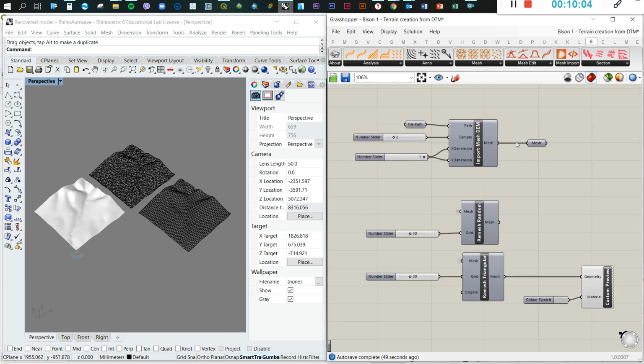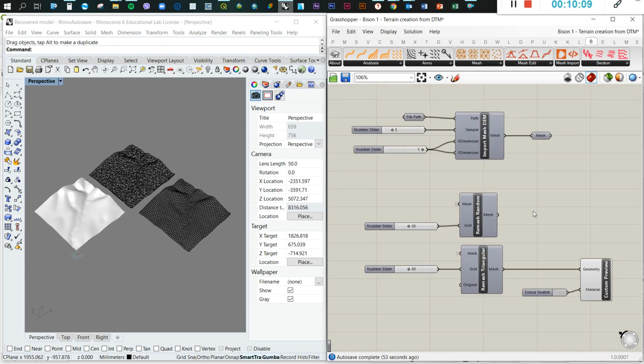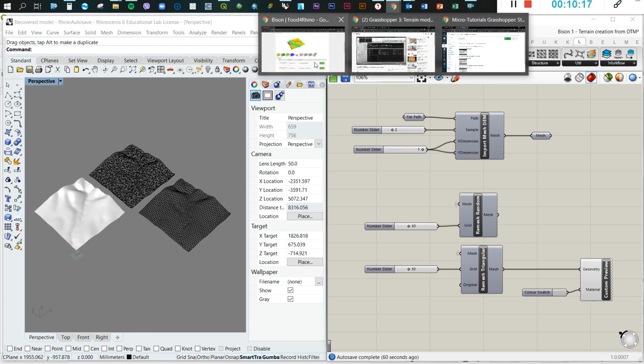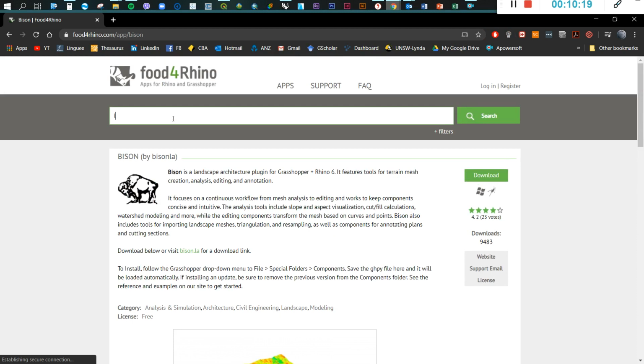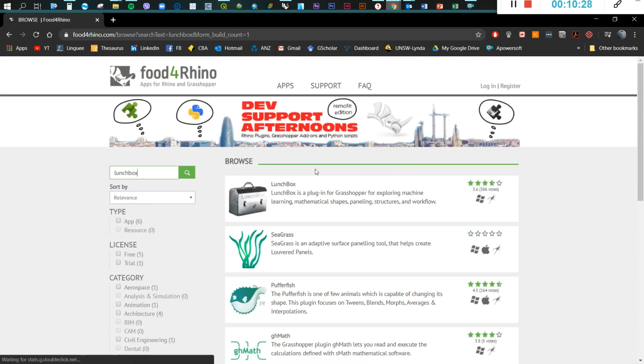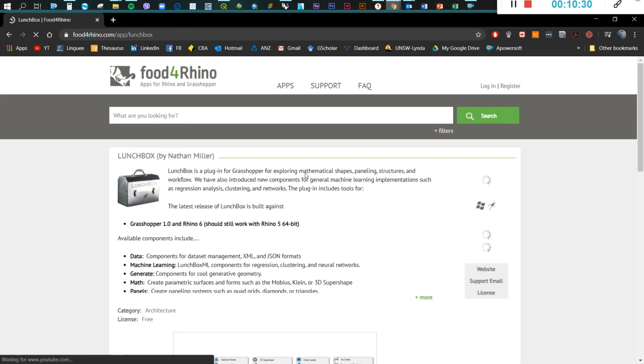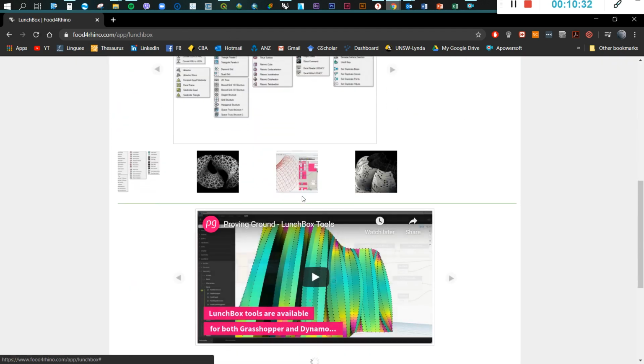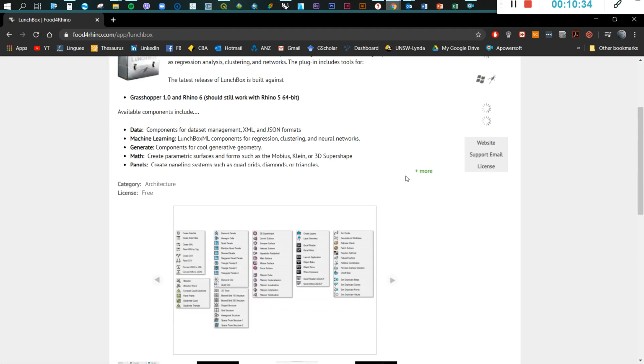Then we have another method for remeshing, which is using Lunchbox. So if you install Lunchbox, you can go to Food4Rhino and install it directly from there. So we can go here, Lunchbox. Then we go to Food4Rhino. Here it is. The installation is slightly different. You just follow the instructions.